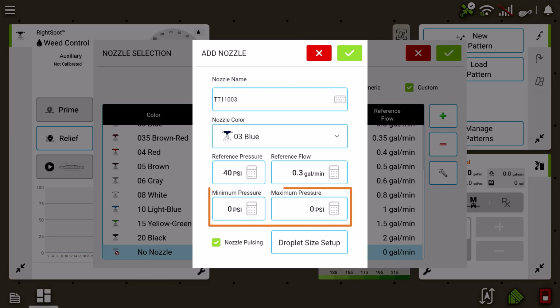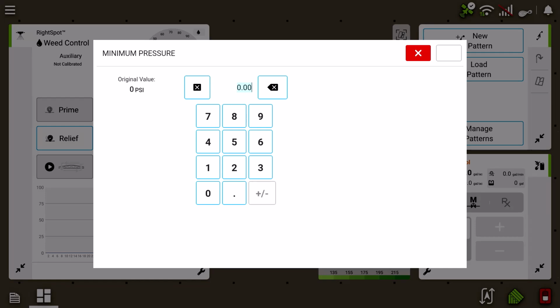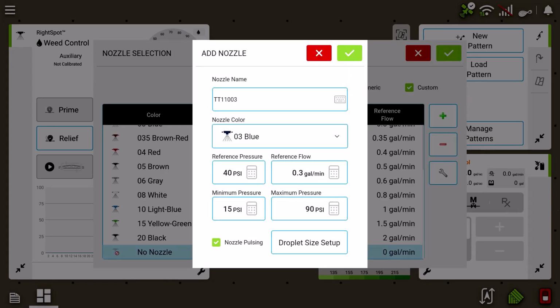If preferred, you may also enter a minimum and a maximum pressure. Having a min and max pressure entered allows the system to alert the user if the main boom pressure falls outside of that range. If the nozzle is compatible with a nozzle pulsing system, like Right Spot, you'll want to check nozzle pulsing. If the nozzle is not compatible, for example with air induction nozzles, then you will leave nozzle pulsing unchecked. To finish the nozzle setup, tap Droplet Size Setup.